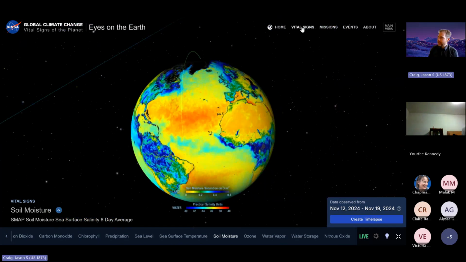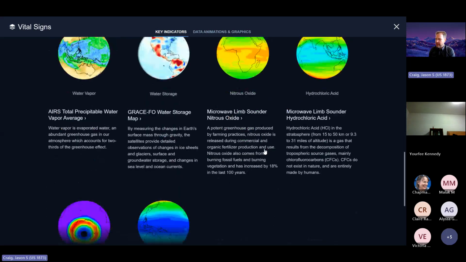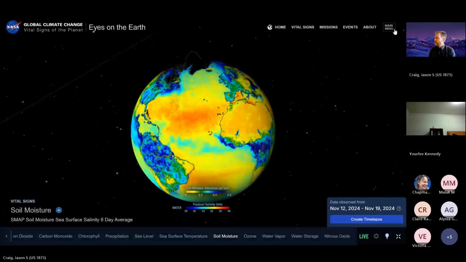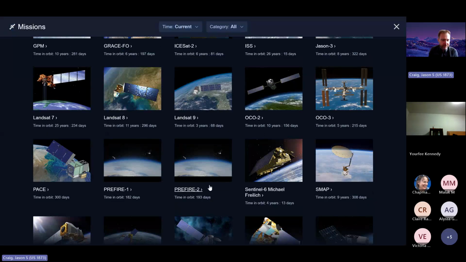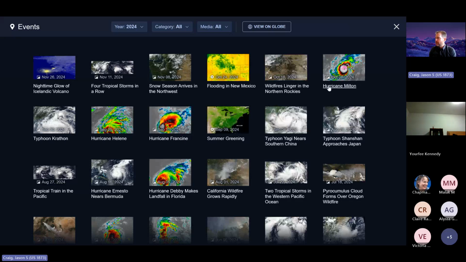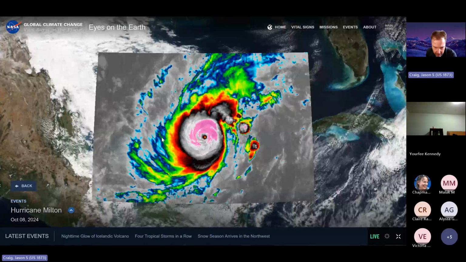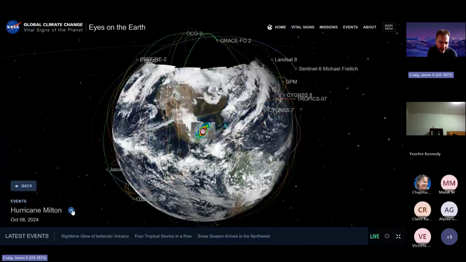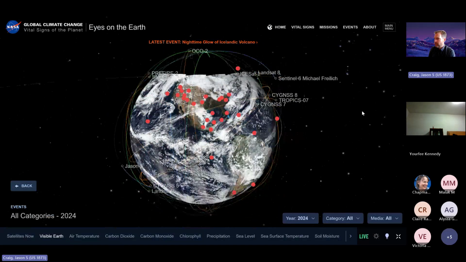So there's all kinds of maps like these you can explore. And you can just pick them out here on your menu. Water vapor, nitrous oxide. There's a lot. You can also pick your mission out. So if you have a favorite Earth mission, you can see it here and learn about it. Landsats. And you have events. So here are some of the latest events. Like I'm sure you remember Hurricane Milton, which just happened. So always at the top of Eyes on the Earth is some kind of latest event with some kind of imagery and description. And then you can sort your events by category here, or view them on the globe and go one by one if you so desire.